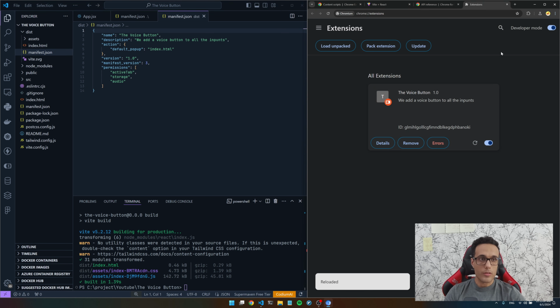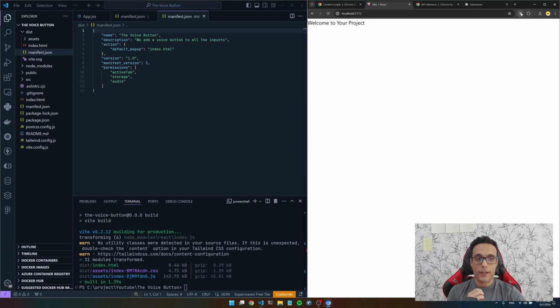Okay, pretty cool. And I'm going to use this pin option to pin our extension. Perfect. Now if I click on it, you see this welcome to your project. This is the same thing. So this tab is our development environment, and that extension at the top is our production environment. Now we have those set up.